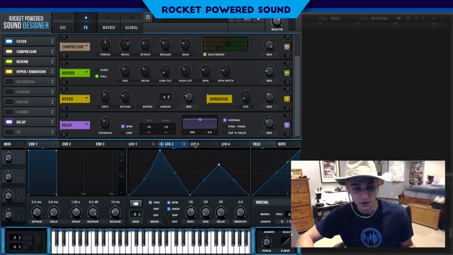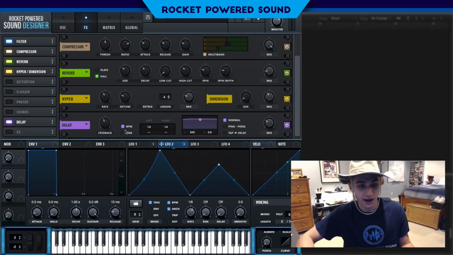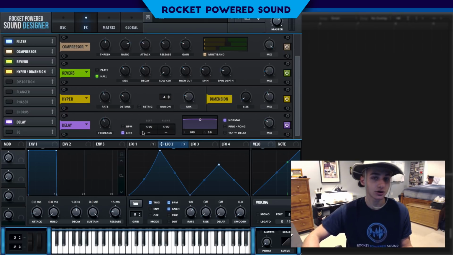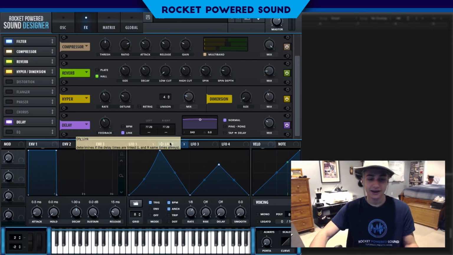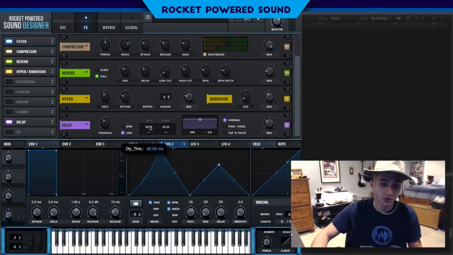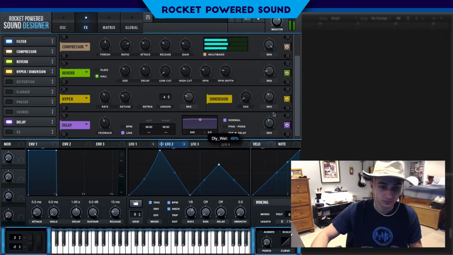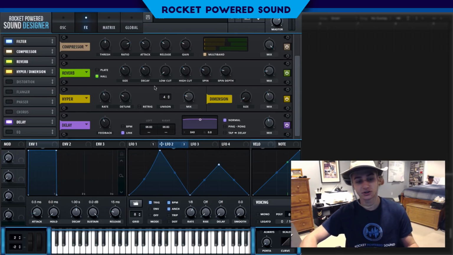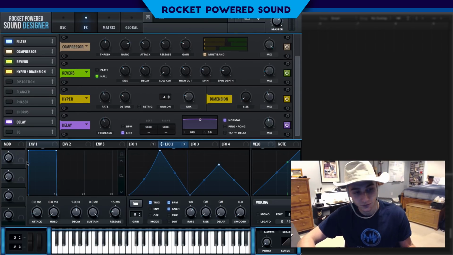So the delay, what I ended up doing was I put the BPM on link and I turned off BPM sync. Wait, why did I say BPM? I turned the delay on link. That way we can only move one of these and it's going to move the other with it. Let's turn it up to 98. And that's just about the right tone that I'm looking for.